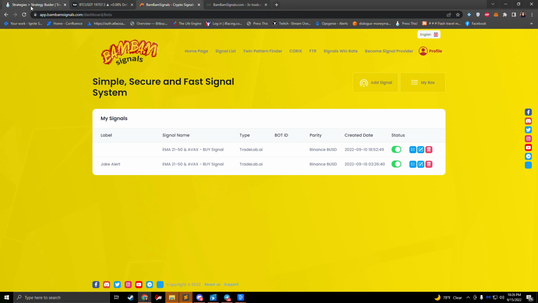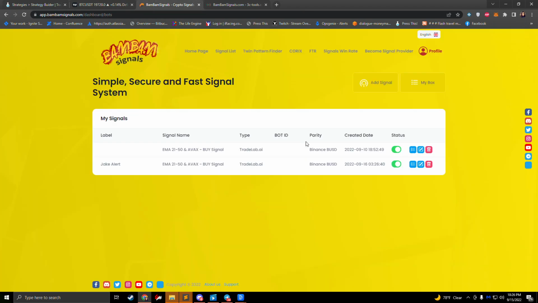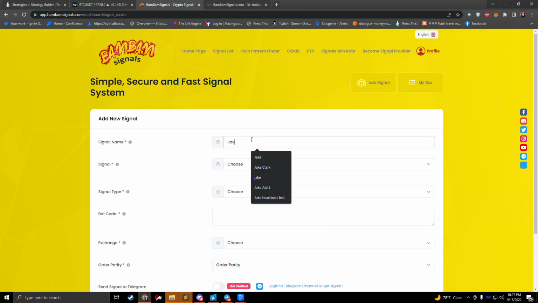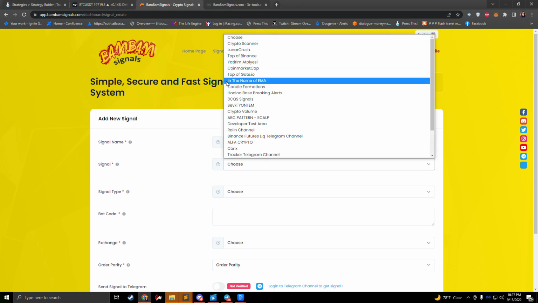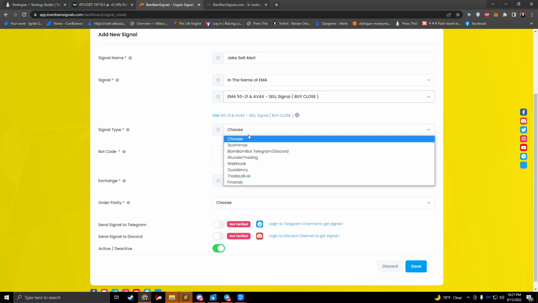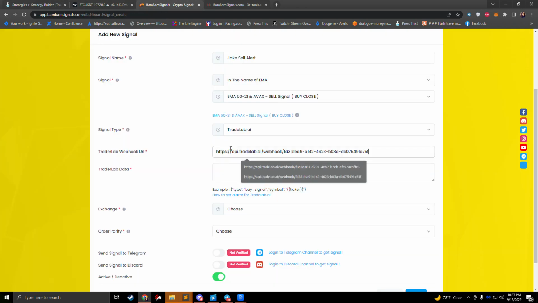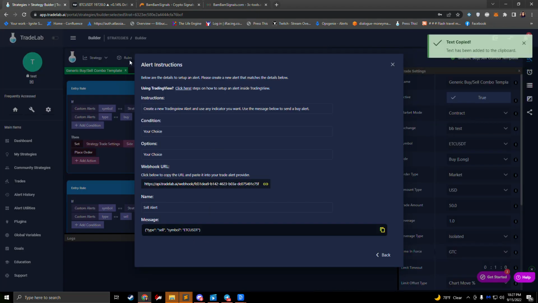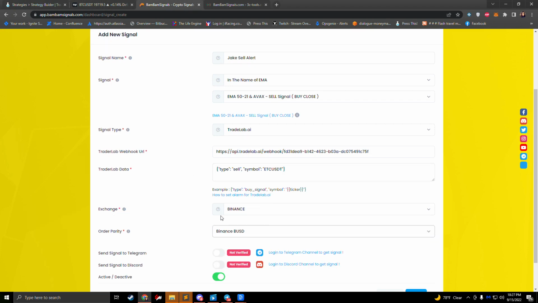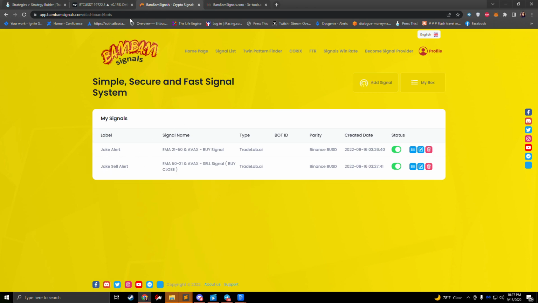So if we go back to TradeLab, I'll hit back and we can set up our sell alert as well. So we'll go back to BamBam Signals. We'll click add signal. And then we'll set up our Jake sell alert, with our signal being from In the Name of EMA and our AVAX as a sell signal. So now we'll set our signal type to TradeLab. We'll copy our webhook URL from TradeLab and paste it in. And then we'll copy our message from TradeLab and paste it in. Okay, we'll once again select our exchange, which doesn't really matter on these two last settings, and then press save. And now we have a buy and a sell alert set up in BamBam.